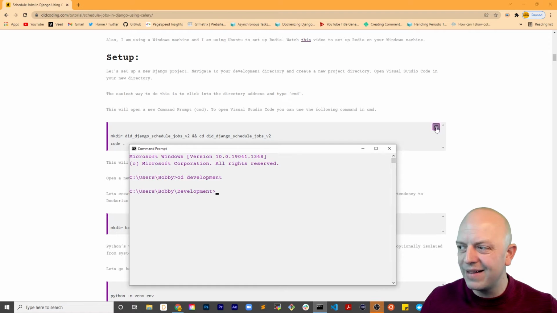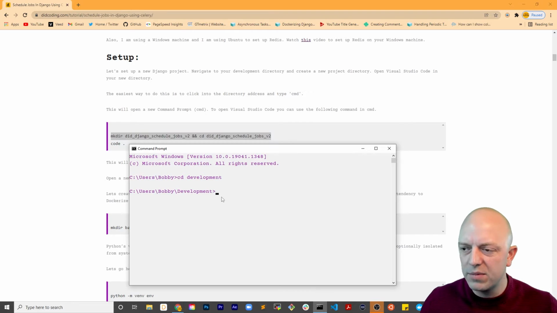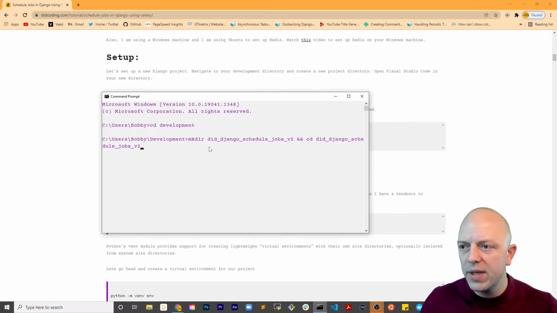So you can click this. In this instance, I'm just going to copy it because sometimes you can have problems with CMDs. It doesn't always like copy and paste. So right click there. Hopefully you can see that. So I'm making a directory. I'm calling it Django scheduled jobs v2. That is what the repo is going to be called on GitHub. I'm then CDing into it.